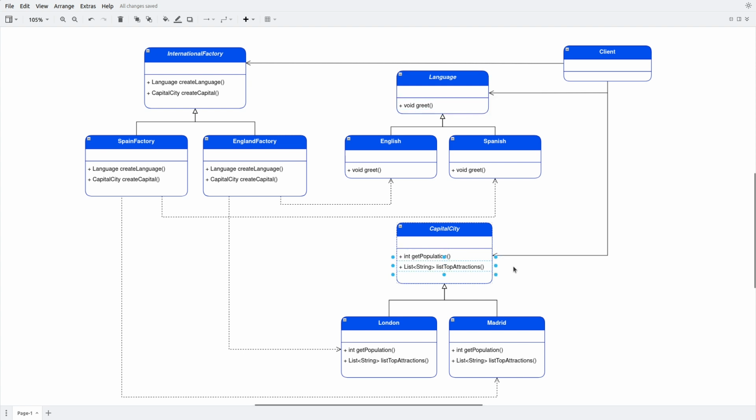For our concrete product A, we have English implementing the language interface and Spanish as our concrete product A2 also implementing the language interface. Then concrete product B1 is London implementing the capital city interface and Madrid implementing the capital city interface also. And then we've got England factory for our concrete factory 1 and then Spain factory as our concrete factory 2.